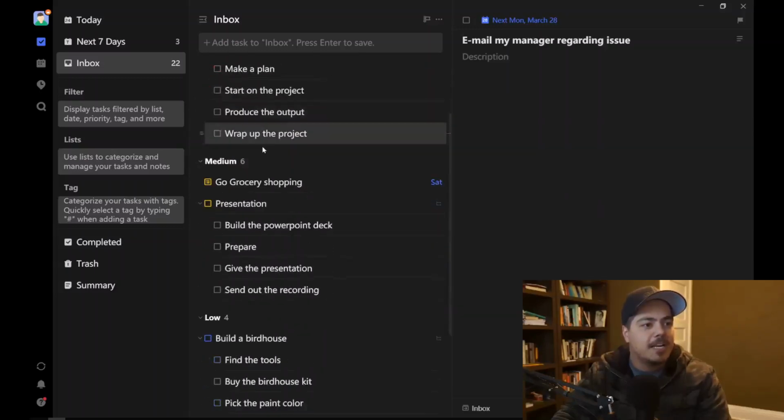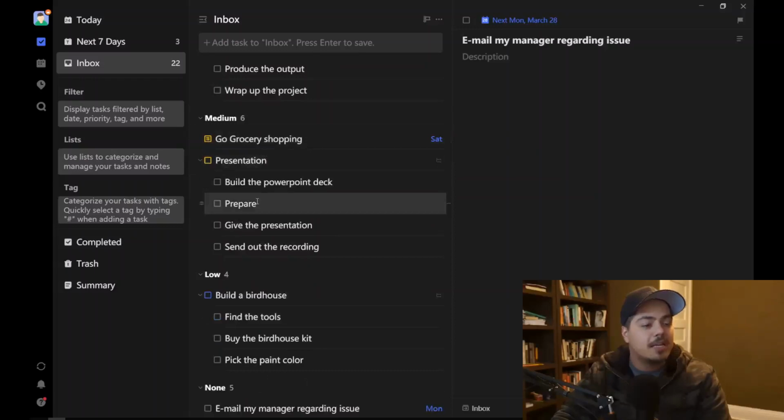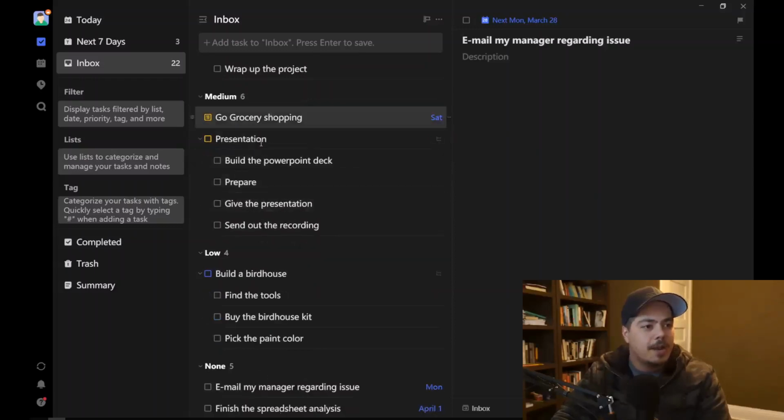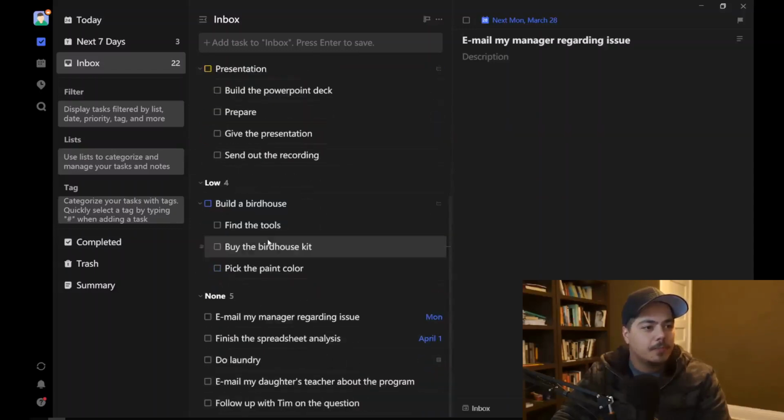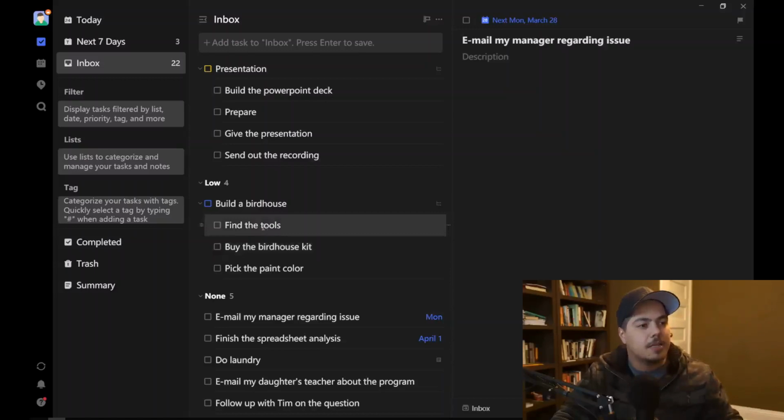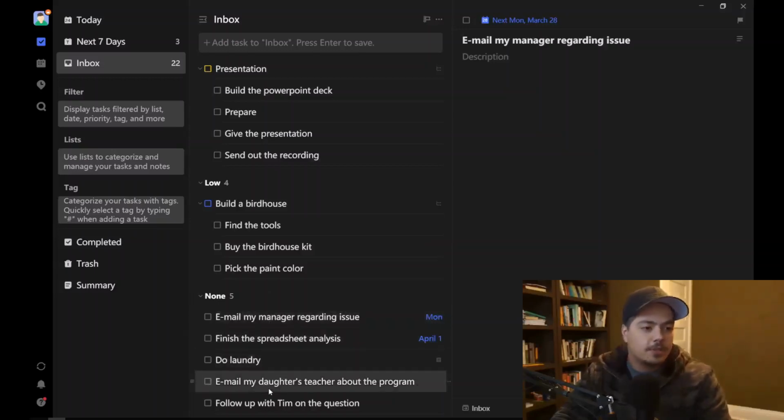The next section is the medium priority. So anything that I've set as a medium priority falls here in this section. Next is the low priority. Again, anything that is a subtask falls underneath the main task and where that's set. And then we have a final section of no priority, or none. Those are tasks that we did not set a priority on.